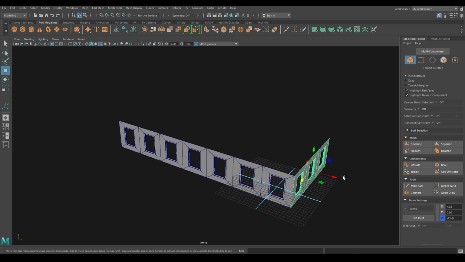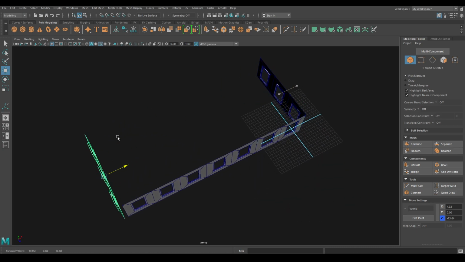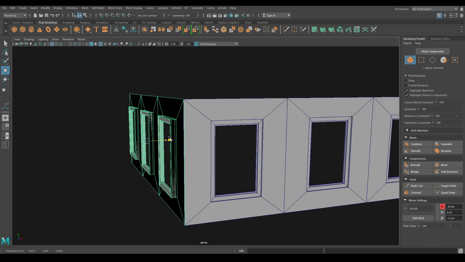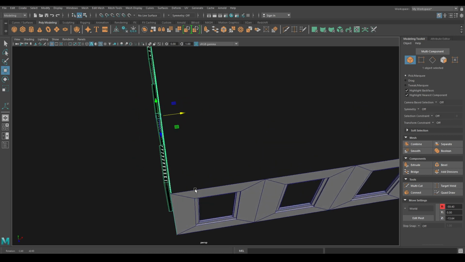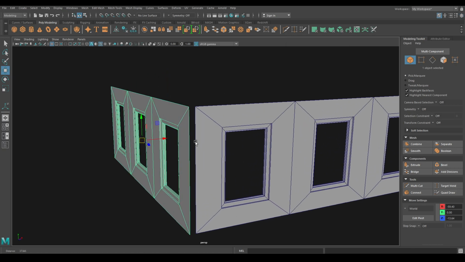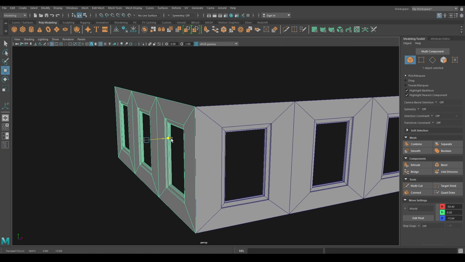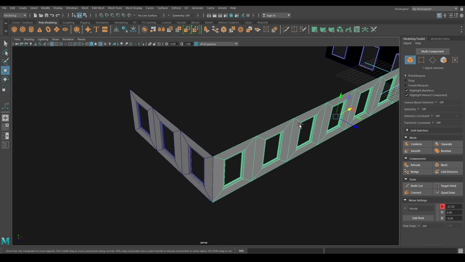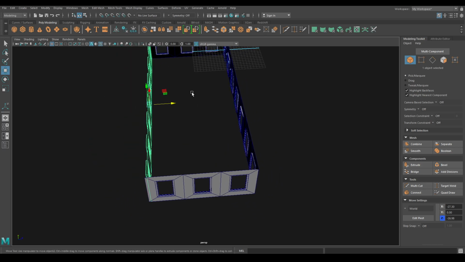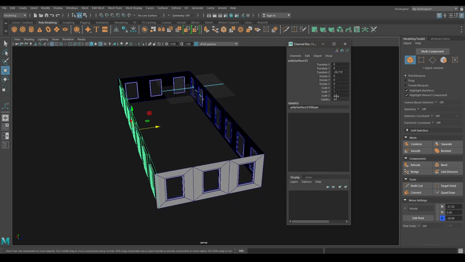Now select these windows, press Ctrl D and place them here. Now go to your channel box and in the scale X add -1. Now select these windows, create a duplicate, place them here. Again go to your channel box and in the Z axis add -1.